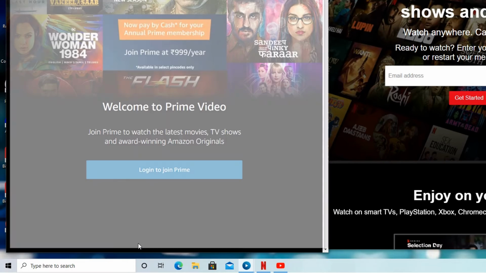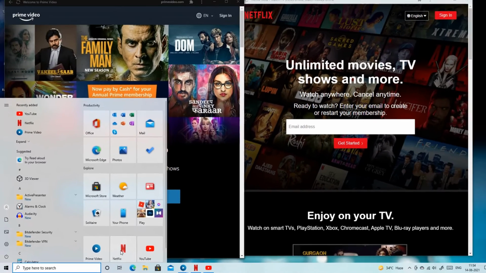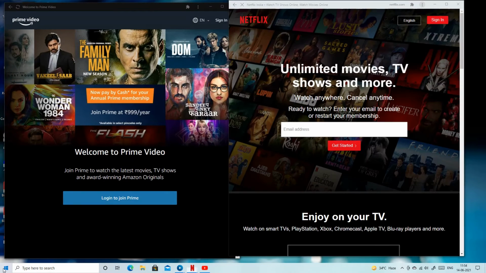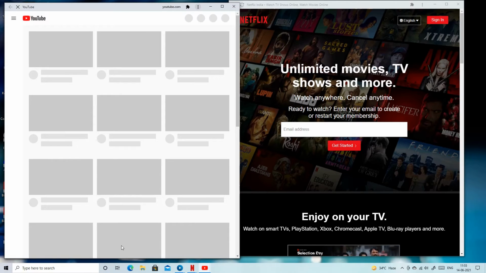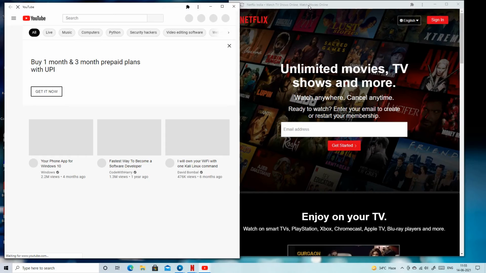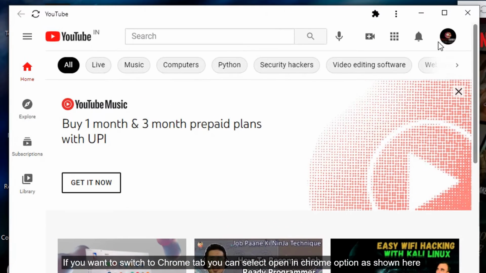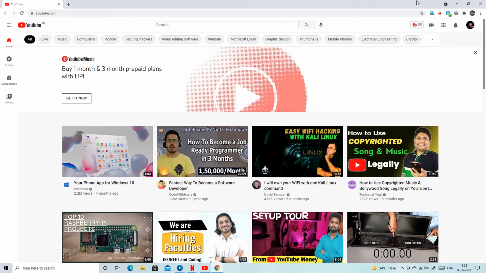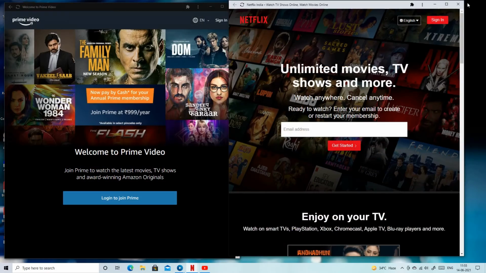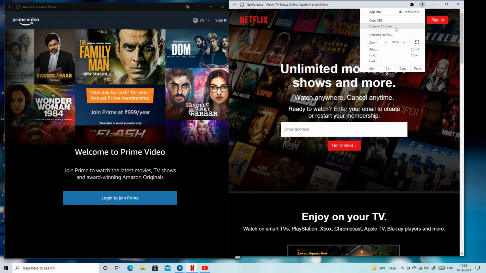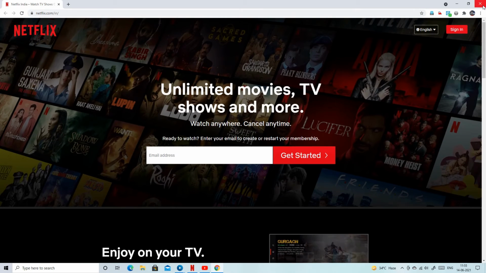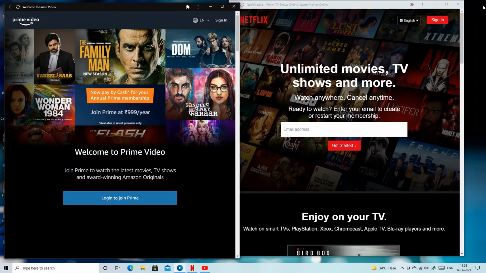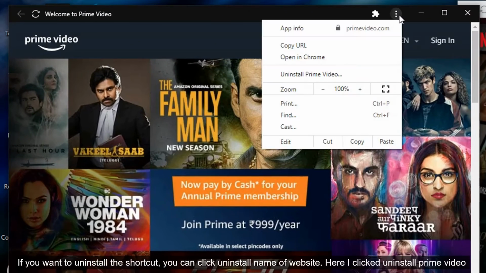All websites will be opened in a standalone window and we can open them any number of times. If you want to switch to a Chrome tab, you can select the Open in Chrome option as shown here. If you want to uninstall the shortcut, you can click Uninstall and the name of the website.